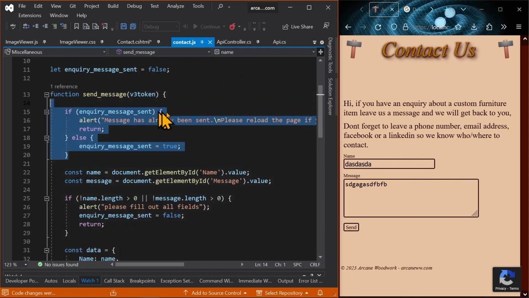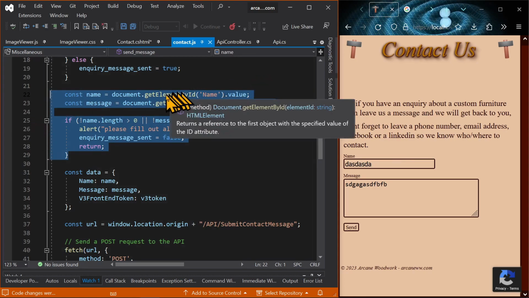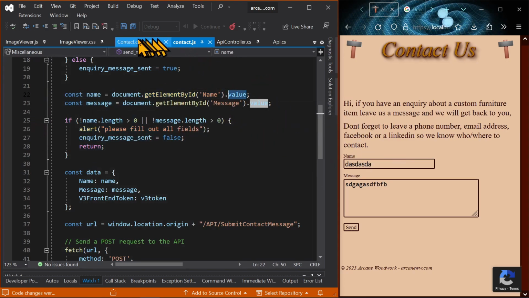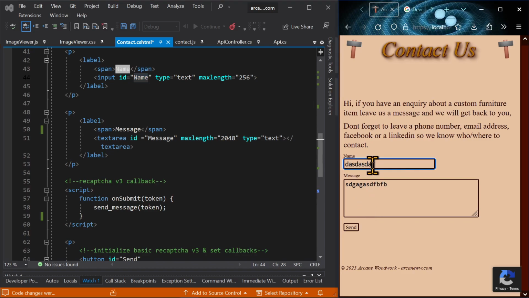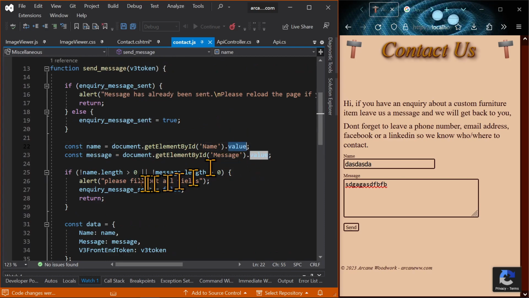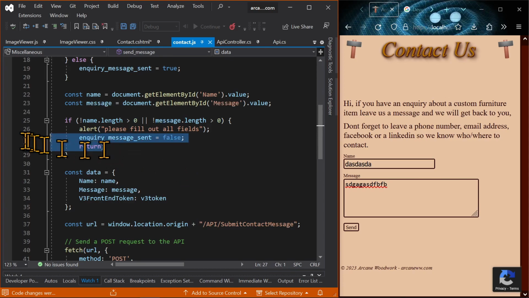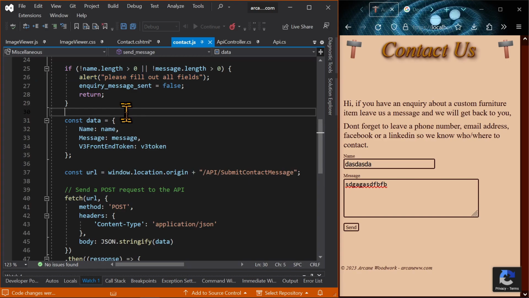So you've got some regular error checking, what you need to do to get this working. Get element, it's getting this and this, which is that and that, and it's retrieving the values. Here it's checking that there is a value in length, in name and message. And if not, it'll return and tell you to fill out the forms with a big alert. But if it passes that, it'll go to here.